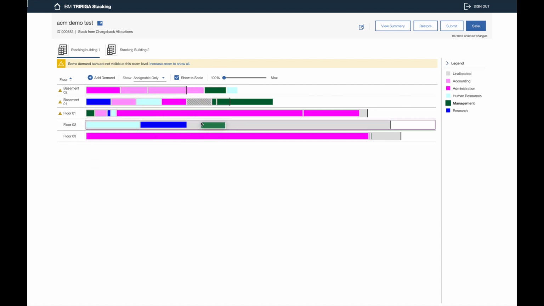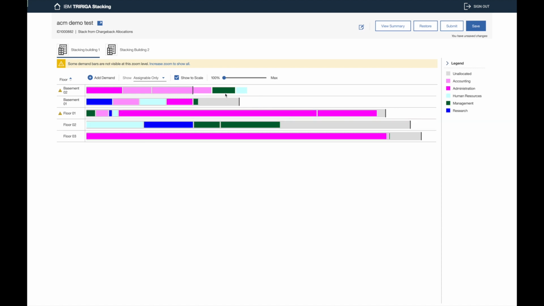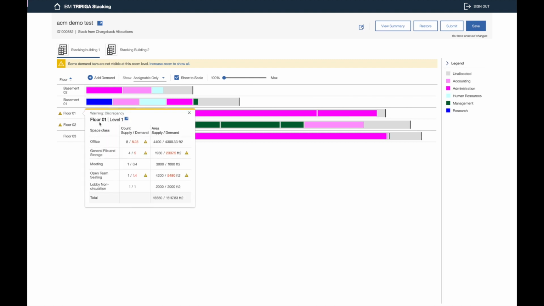So let's match it up a little bit so that we don't have any over allocations. Because notice as soon as we have any over allocations, we'll have this little warning icon show up next to the floor. So that's a good indicator for the user that it's been over allocated. So here's another scenario. Obviously we're not over allocated here in the first floor. We've still got some unallocated space here for the supply. If I go in here, it still says there are discrepancies.